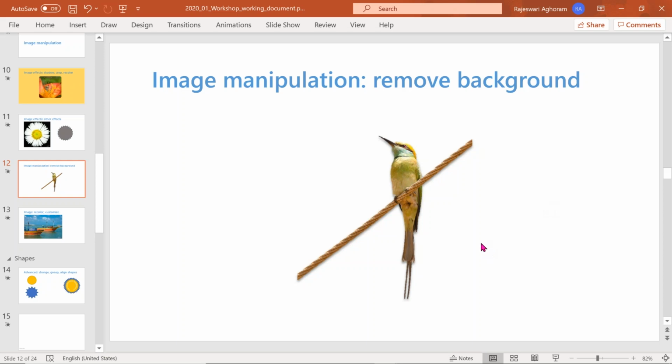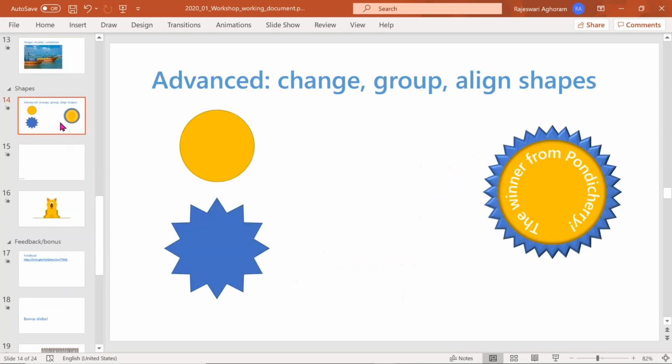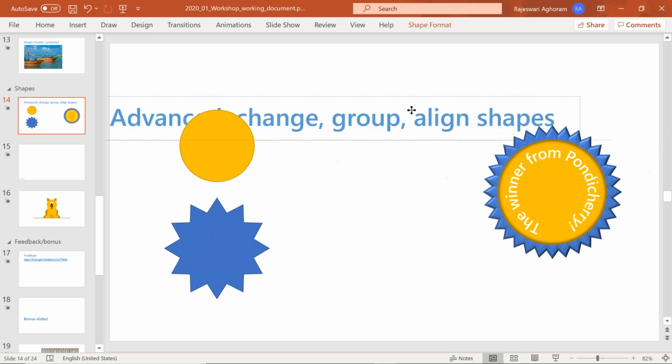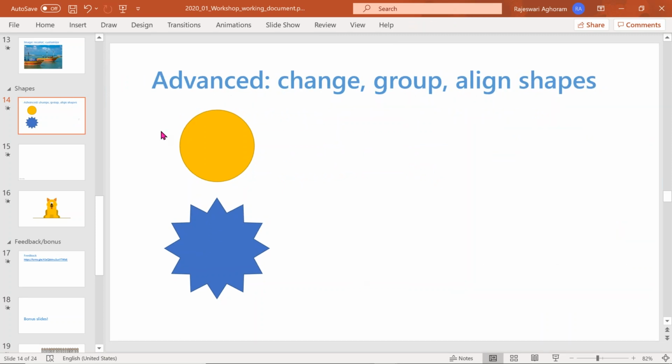Okay. Yes. So let's move on because we have a fair amount of ground to cover now. We'll move on to more advanced things. More advanced means we are manipulating shapes now. So we just saw how to insert shapes, how to make sure the shapes are enlarged proportionately and so on. And now I'm going to delete everything on this slide, sorry.